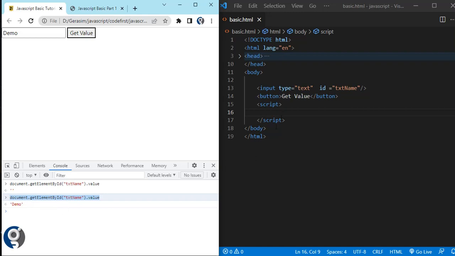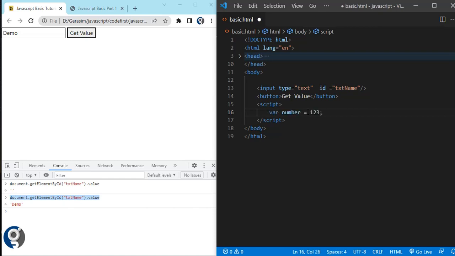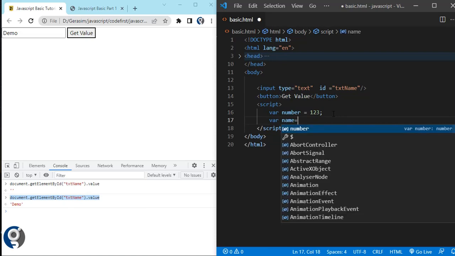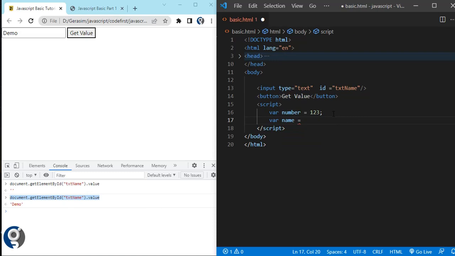For that I'm writing here var number is equal to 123. This is how we declare a variable: var, then number, equal to an assignment operator, and the value 123. So we have stored data of integer type. Next, var name is equal to, and the name will be a string, which is characters only, alphabet, so we have to enclose that in double quotes or single quotes, both will work. So let's say demo name.